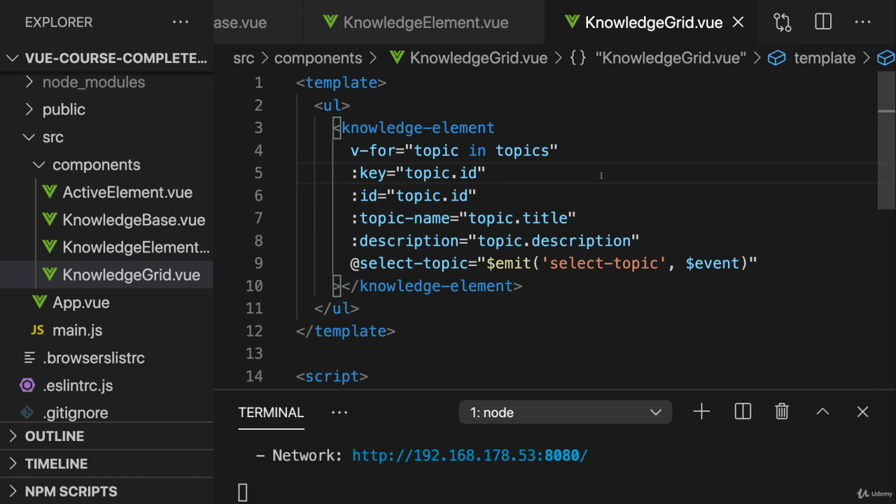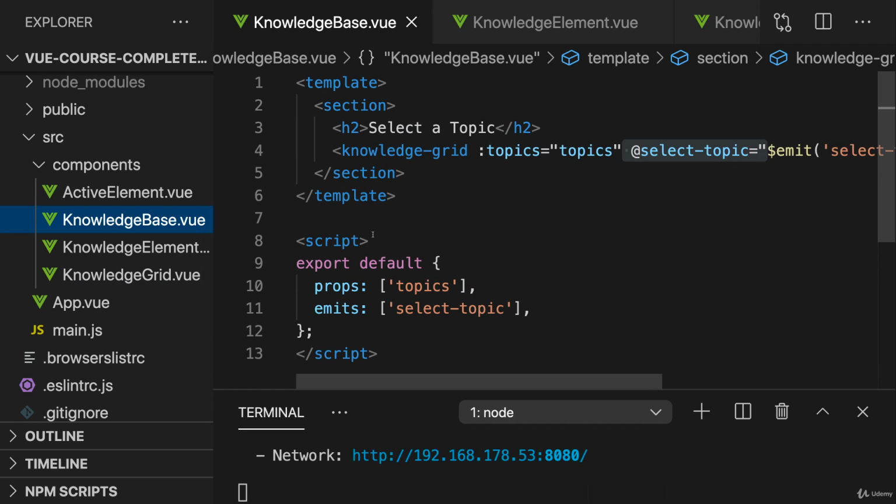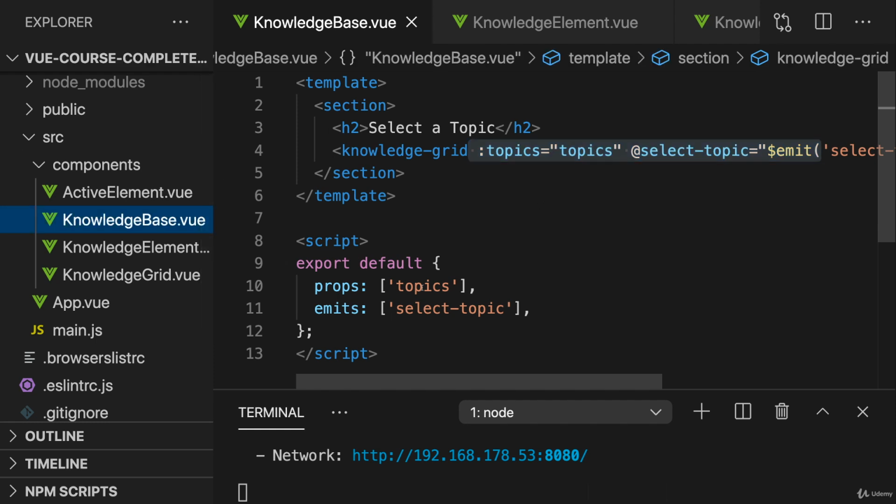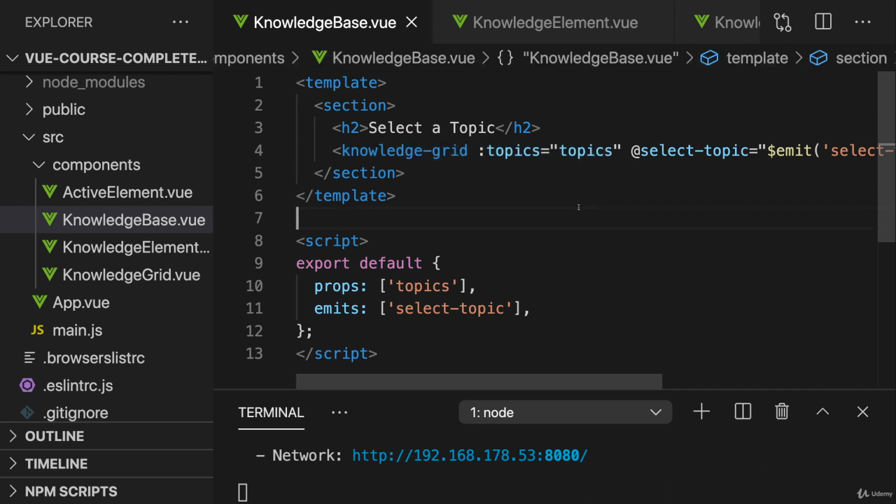But we still are facing a problem here. We have the problem that we're having these unnecessary pass-through steps. I mean, it would be nice if knowledge base wouldn't have to deal with props and with emitting this event, because neither of the two is used or generated inside of this component. We're just using both to connect it to knowledge grid. And it turns out that Vue has a solution for problems like this.